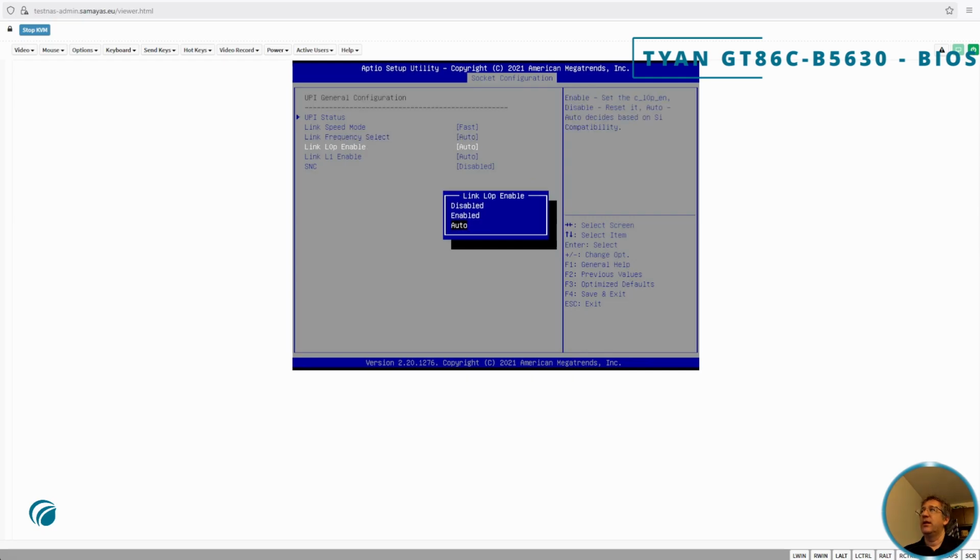The UPI link L0p enable is a setting that allows Intel UPI links between CPUs to enter the L0p power state, which is partly a low power state for the link. Again, this value is set to auto. The L0p enable allows systems to drop idle UPI links and to preserve power. In the same line, the link L1 enable enables a full link down state, maximizing power savings but increasing wake-up time and latency. Since both values are on auto, in essence the system manages whether or not it needs to enable or disable it whenever it needs it.